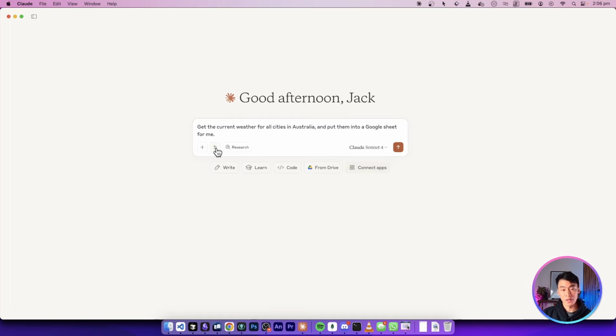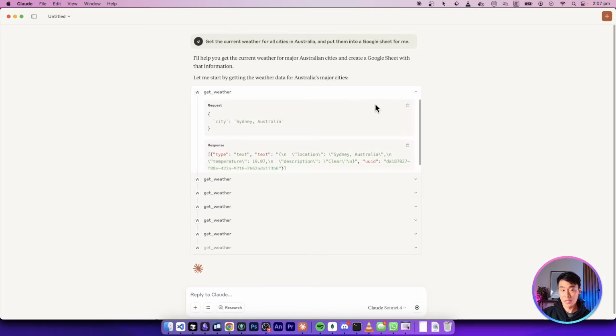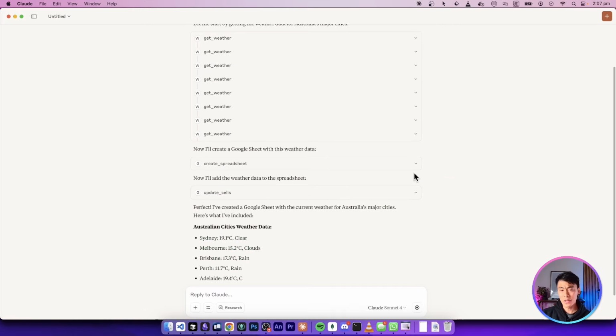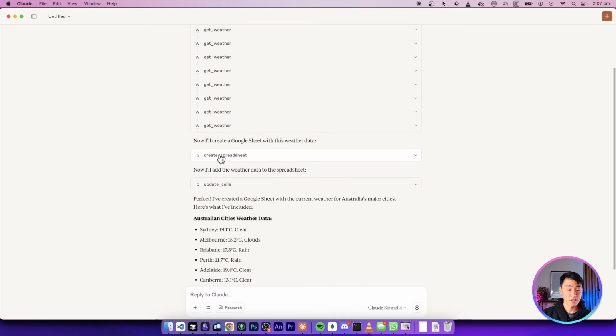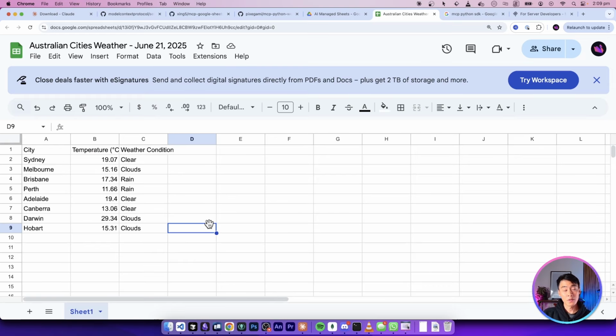And with both of these tools set up, I can give my agent instructions, like to get the current weather for all cities in Australia and put them into a Google Sheet for me. And then the agent is going to think for a bit and then use these MCP servers with the right parameters to get the information that it needs. And it doesn't just retrieve information, it can also do things like creating spreadsheets and updating the spreadsheet in my Google Drive folder as well. And here's the result. This is a Google Sheets that our AI agent created for us by leveraging both of the two MCP servers that we've provided it.